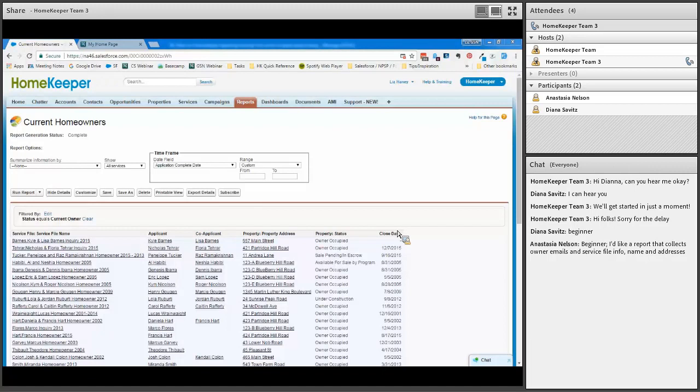Cool. So Anastasia, I don't know if we have that report out of the box, but we can definitely get that report with a few clicks in Salesforce.